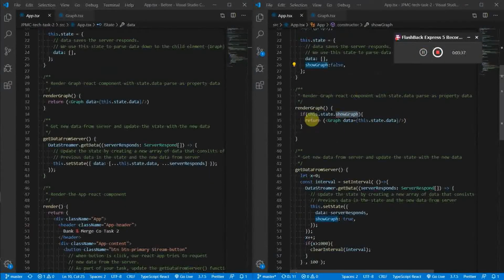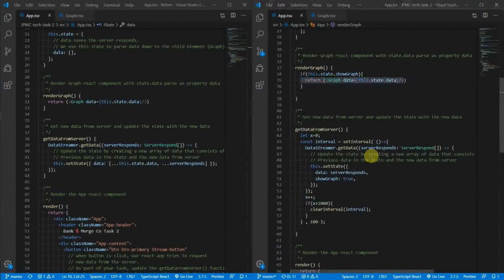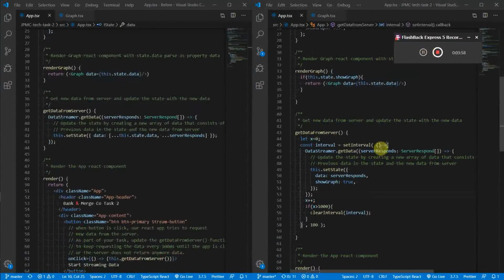So in the render graph function, we are checking whether show graph is true or false. That means we are checking whether the button is clicked or not. If we click the button, then show graph becomes true. Initially, it is false, which means initially we are not showing any graph. As soon as we click the button, show graph becomes true and the graph is rendered. So now we have finished the button click issue.